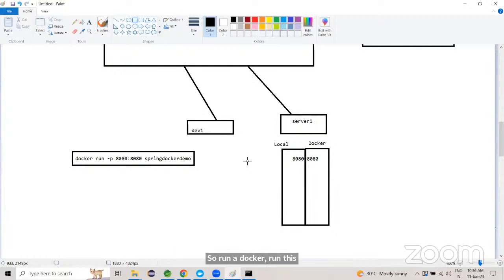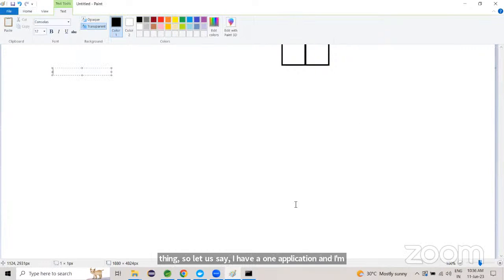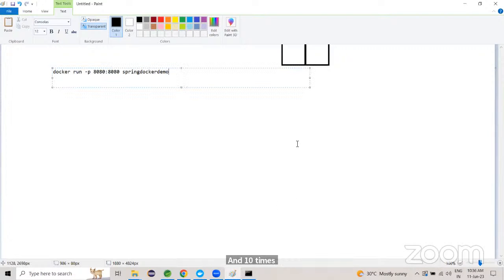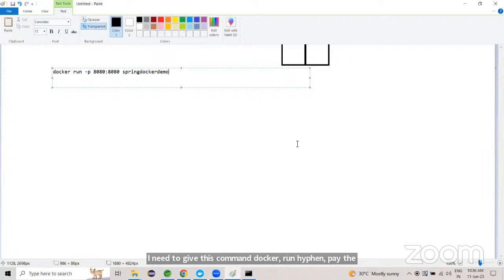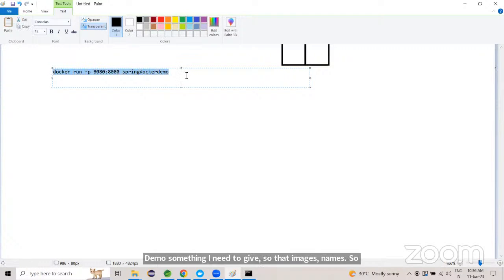But here, one thing. Let us say I have an application and I'm going to be building it. I trigger the commands Docker build, Docker run. Let us say I have a microservice application with 10 microservices. 10 times I need to build my application, and 10 images I need to create manually. And 10 times I need to give this command, Docker run -p, the port number, something like 8080, something like 8070, and the image name, like a Spring Docker demo. So the 10 commands I need to run again and again. It's a little bit of a burden.